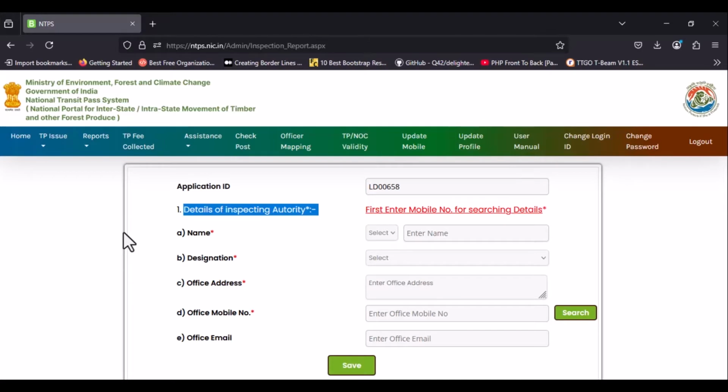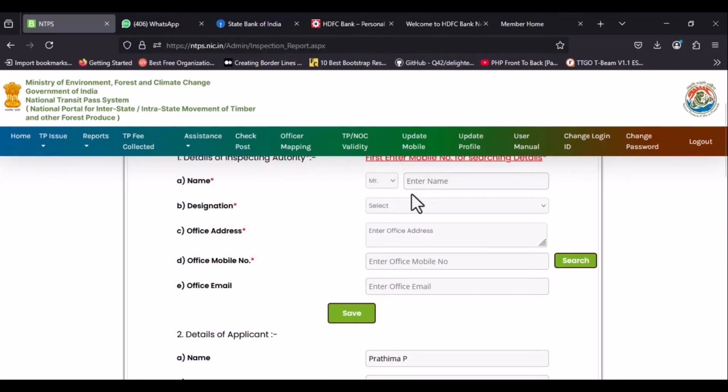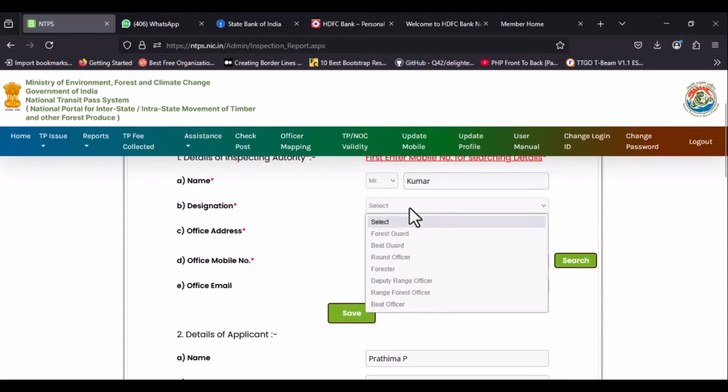You are entering the details of the person assigned to carry out the inspection. Enter the name of the inspecting person, their designation, office address, and mobile number. Once all details are filled in, click on the Save button.